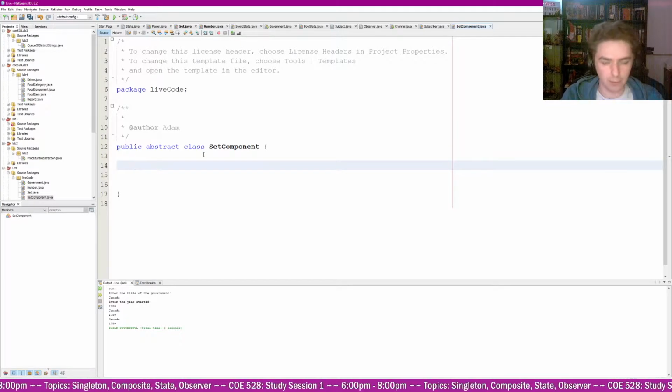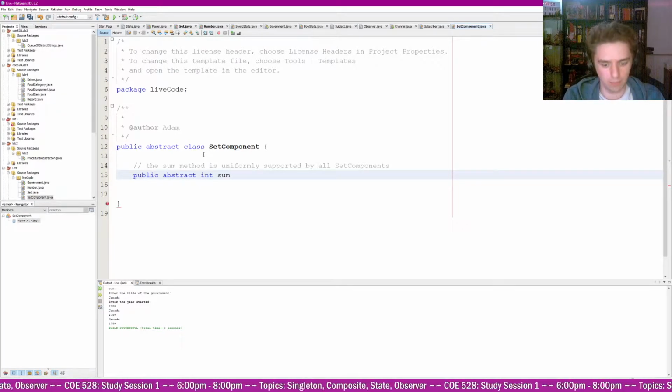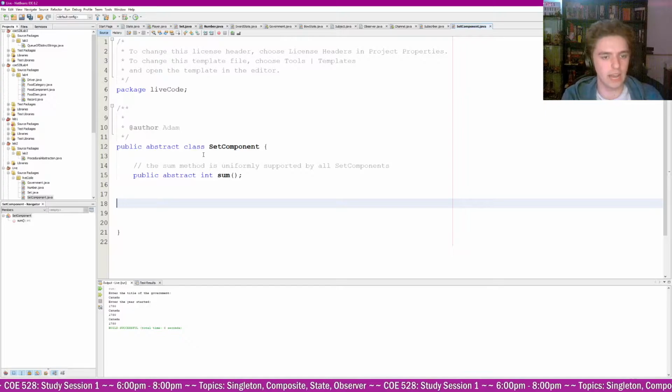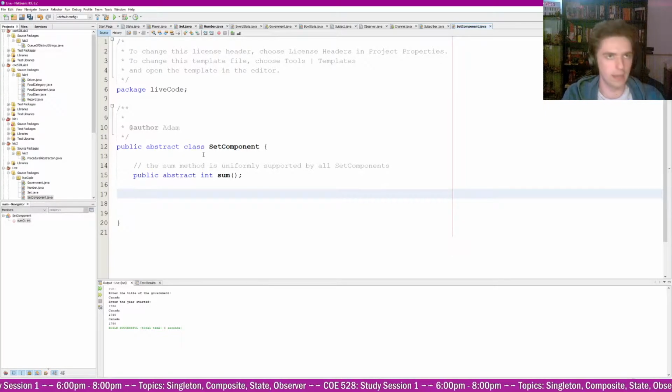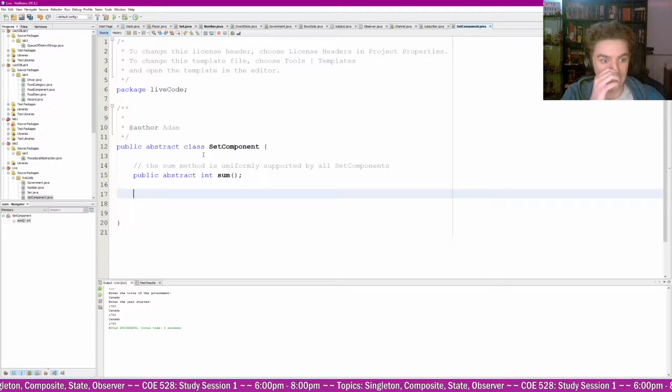The first abstract method we're going to put in the set component is the one that's uniformly supported. The sum method is supported by all set components. So I'm going to say public abstract int sum. I'm saying that all set components should have the ability to be called upon with the sum command.